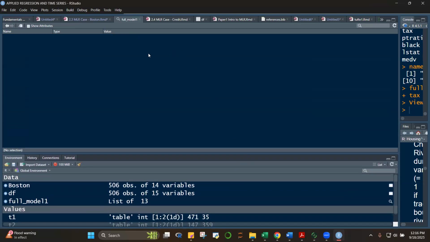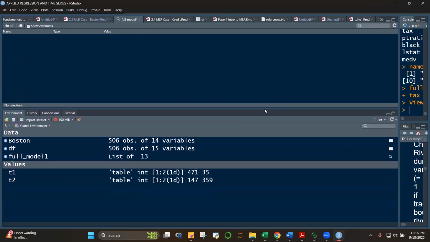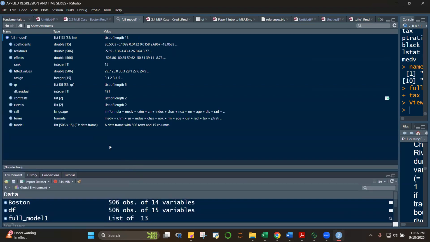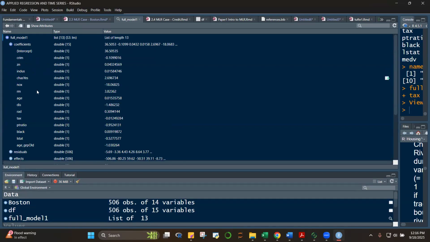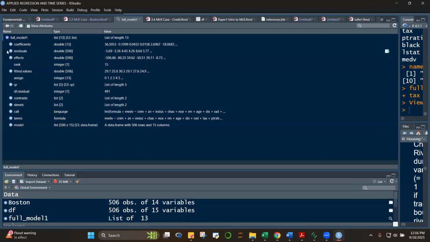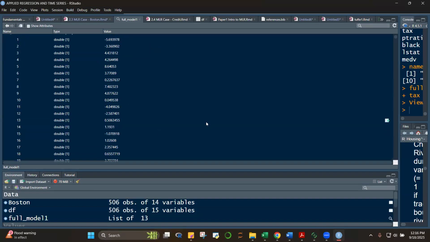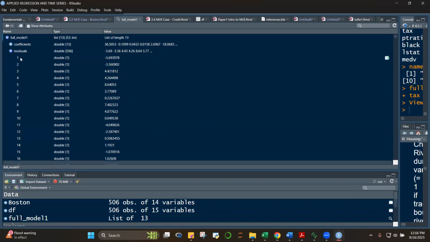Okay, so this is full model one. Yeah, class. It tells us what's inside full model one. It's a list of 13. You have the coefficients here, class. If I click this, so these are the coefficients. These are your betas. And then you have your residuals, right? This is our epsilon. Each observation, class, observation number 1, has a residual.